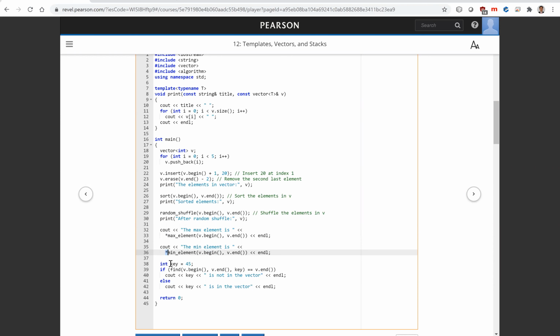So here, let's do a find. Find from the beginning to the end using this key. Key is 45. Now, if the result is equal to v.end, it means you did all the search past the last one. So if that's the case, the key is not in the vector; else, the key is in the vector.